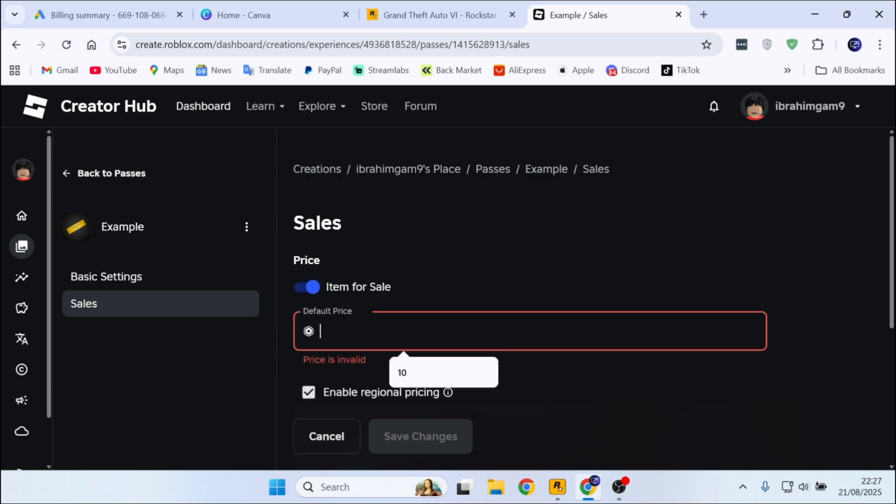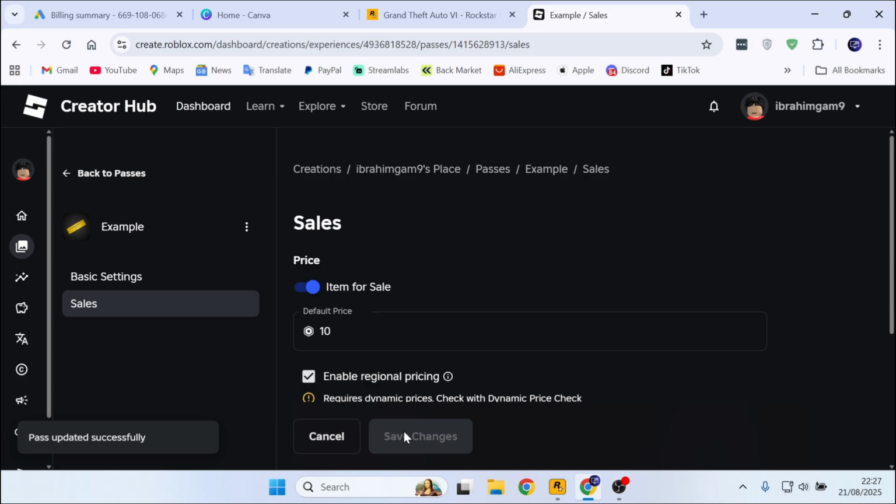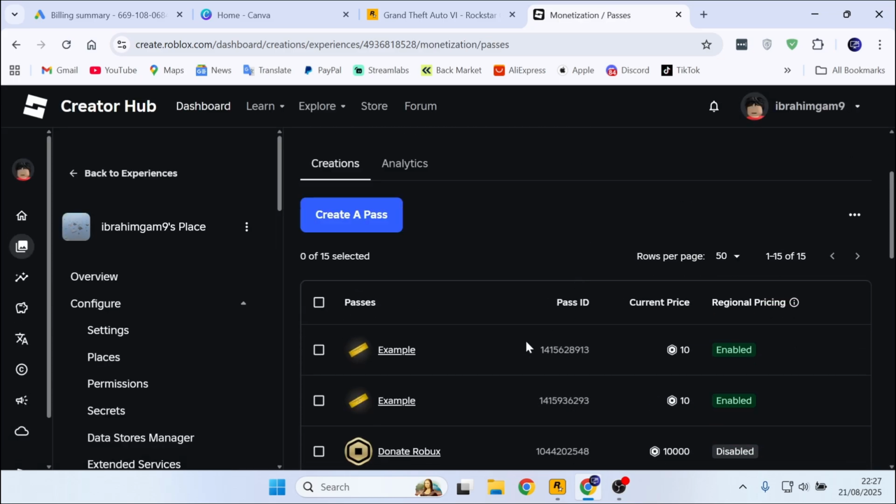And then choose which amount you want the Robux to be. For example, I will put it to 10. And when you're ready, just save the changes. And now if you just go back, as you can see, the Game Pass is now on sale.